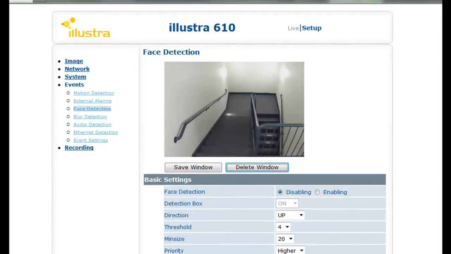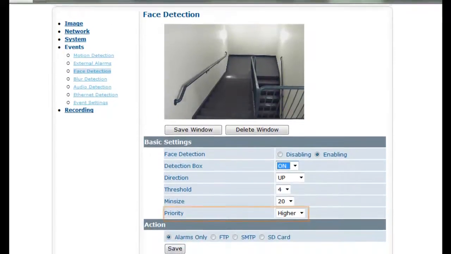We're going to allow bounding boxes to be on. You can have them on or off, and then down here, priority, and you can set this up to work in conjunction with or along with regions of interest, and you can give this a higher priority or a lower priority than the regions of interest. Hit save, and now we're loading it up.